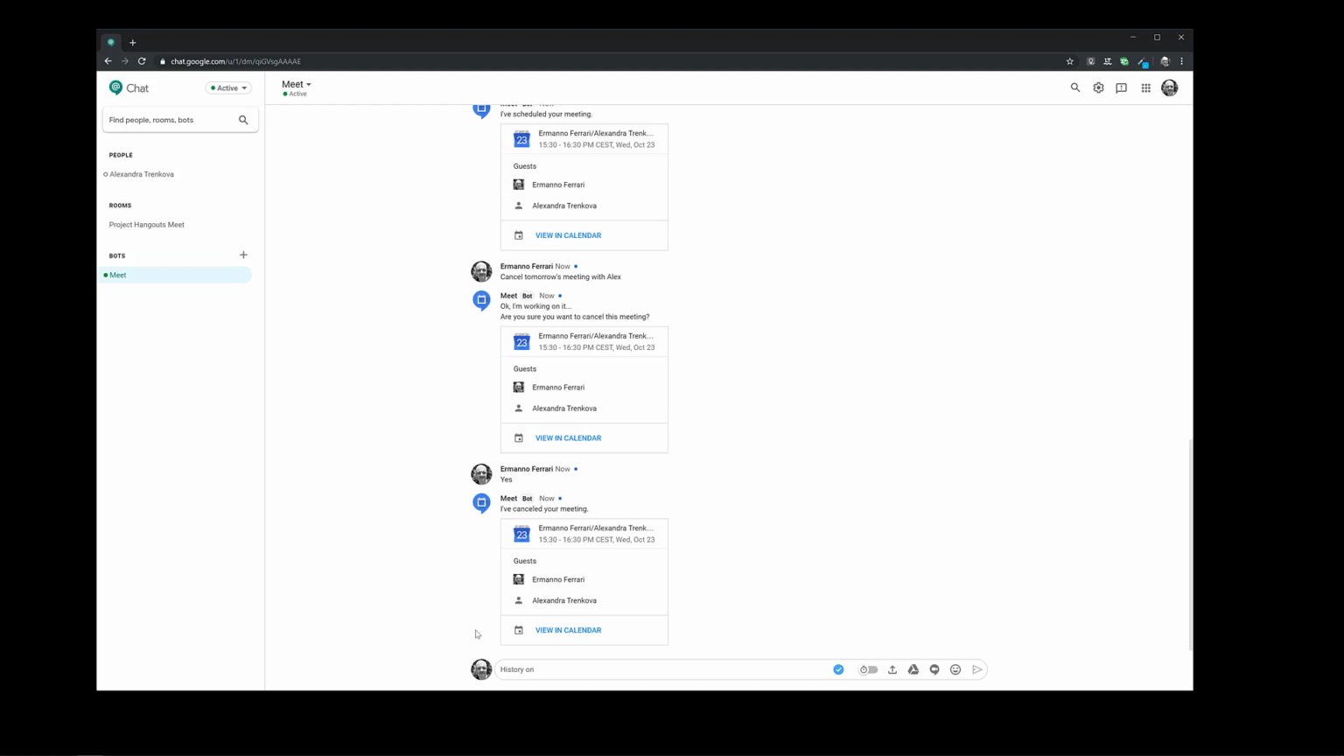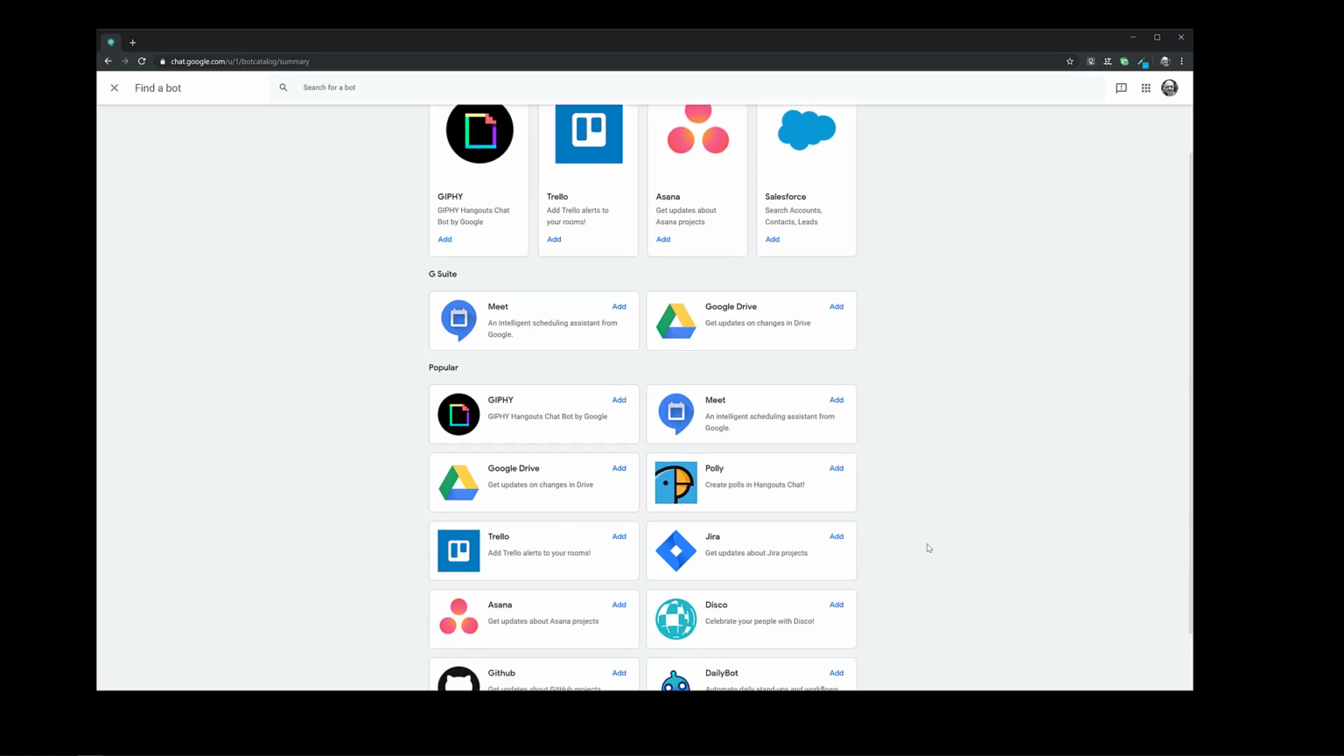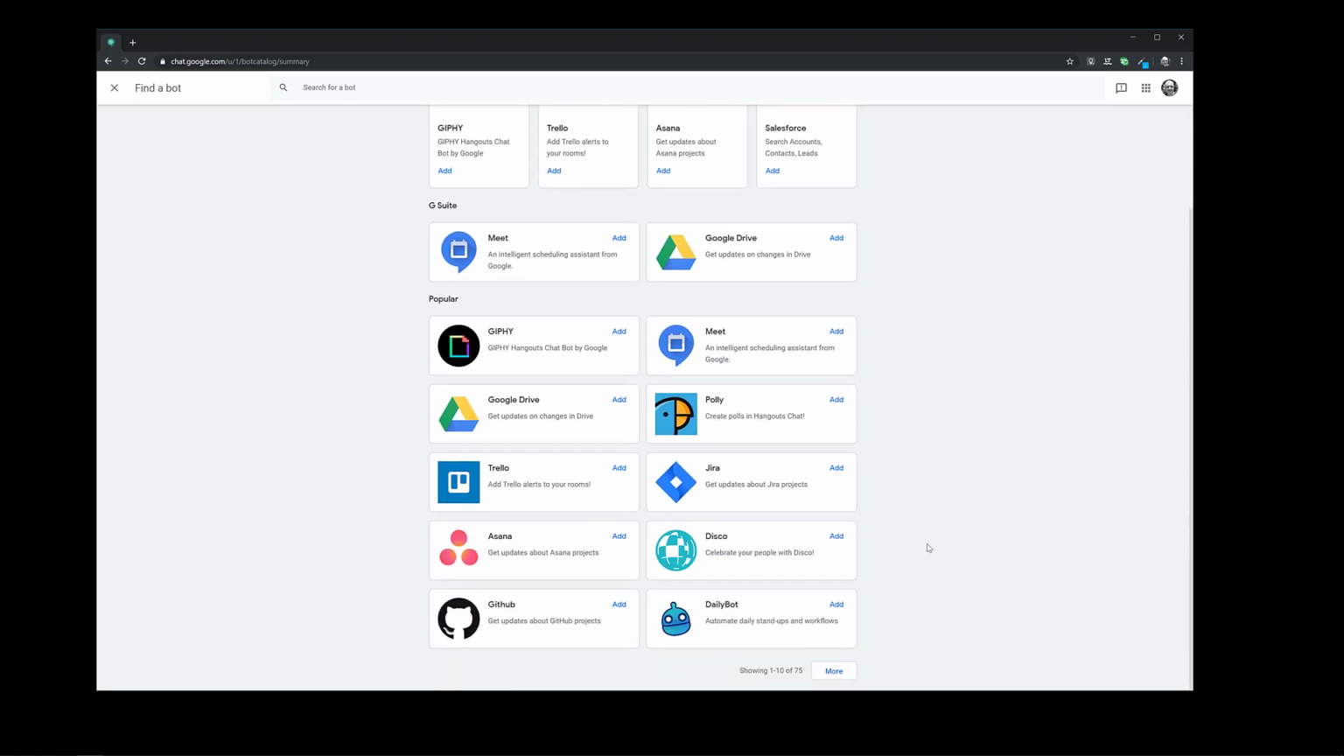So this is a very simple example, but you can do a lot more with this bot. And you can also do a lot more with other bots. For example, with the Google Drive bot here, you will get updates on any changes in Drive. Polly, for example, is a cool bot. You can create polls directly in your chats or in rooms and so on. So if you have Hangouts Chat, I really invite you to explore these bots and find out what might be useful for you.